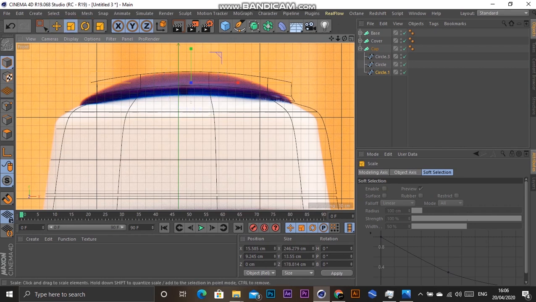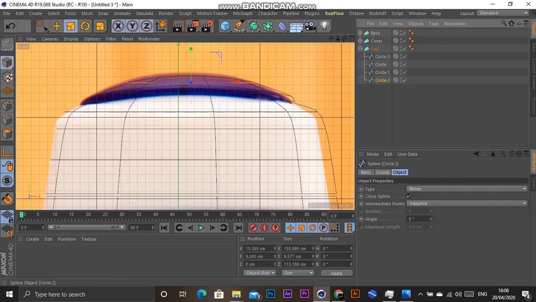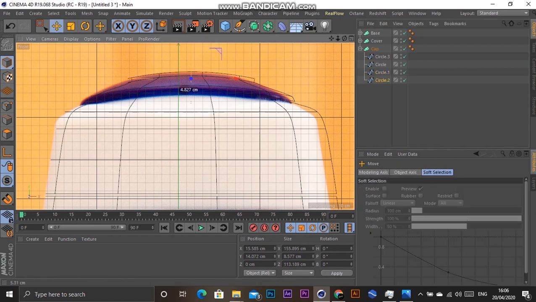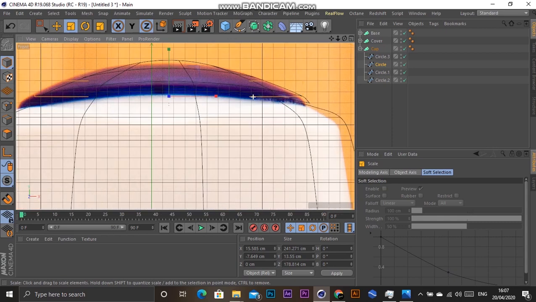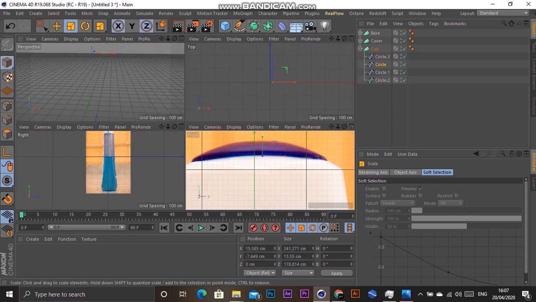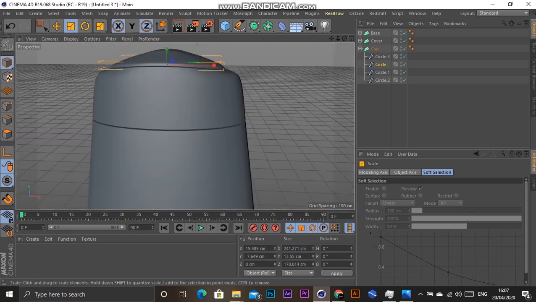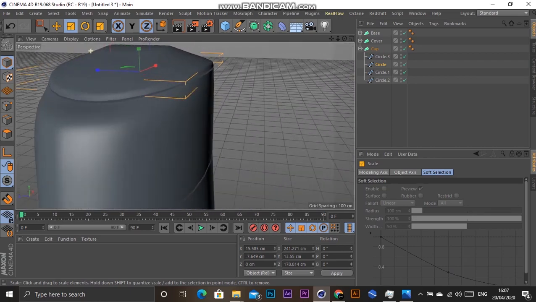Yeah, so I think we are almost done with our model. Make the last duplicate maybe, and then scale it down, way down. All right, so that's okay. So let's take a look at it in the perspective mode. Before that, let's just reduce the size of this a little. Okay, so that is how it's looking.